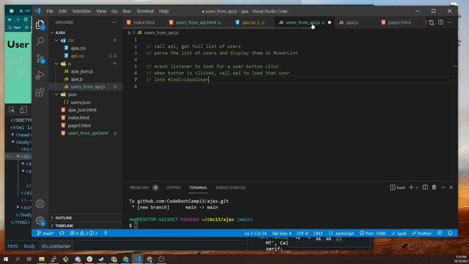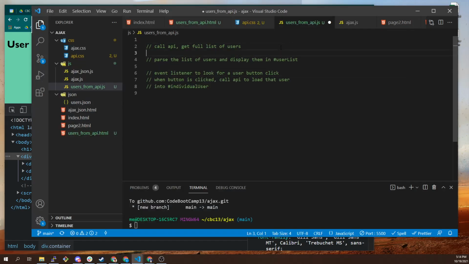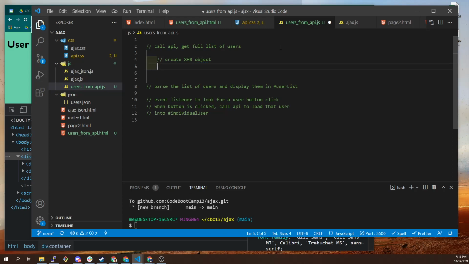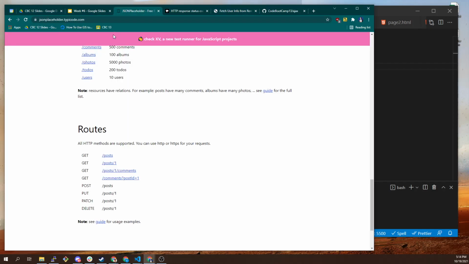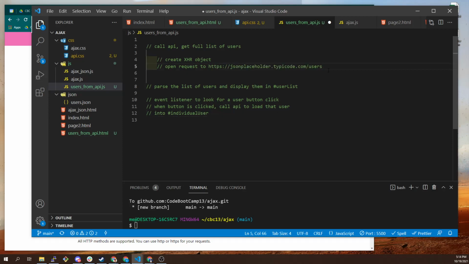So pretty straightforward. The logic here is not all that difficult or different from what we've been doing so far. We know that our code is loading when the page loads. We told the script tag we need to defer the script loading, so this page will exist before our code starts running. So as soon as we get in here, same rules as before: create an XHR object, open a request to, and let's paste in our comments, users, copy the link address to users.